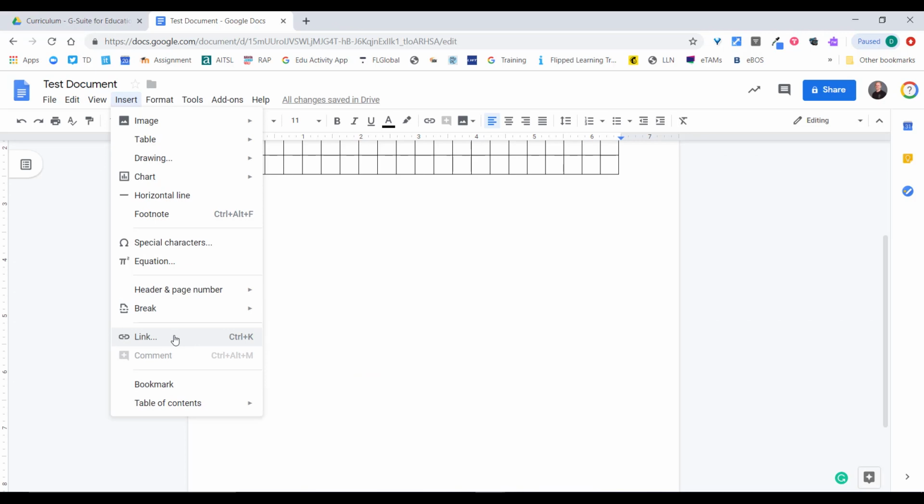You can also use the link function here. You can comment on something provided you've highlighted it. You can make something a bookmark. And of course, you can create a table of contents. So that can be with the page numbers on the right or without the page numbers, and the whole thing is just linked itself.